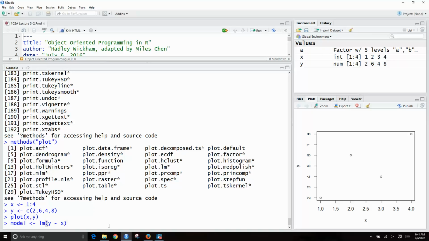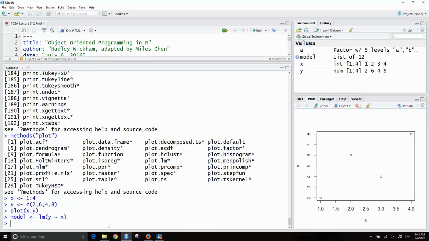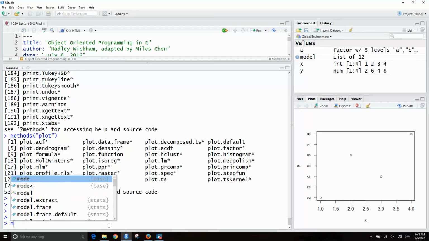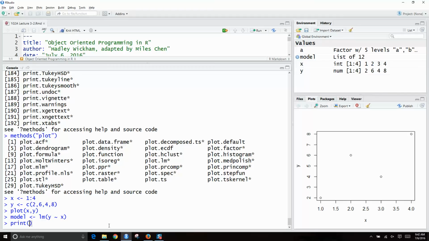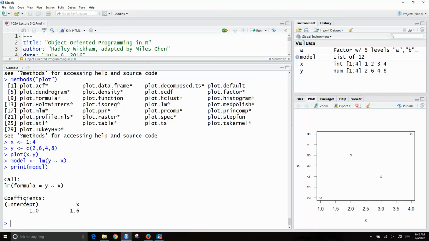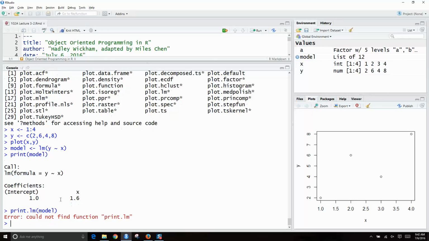So this is like the most basic thing, right? I've just plotted 1, 2, 3, 4 versus 2, 6, 4, 8. Okay, and we're going to call it to do the model, right? And then if I type out model, which is basically just calling it to print the model, this is what it's doing, okay? But what it's really calling is print.lm of our object model. Oops.